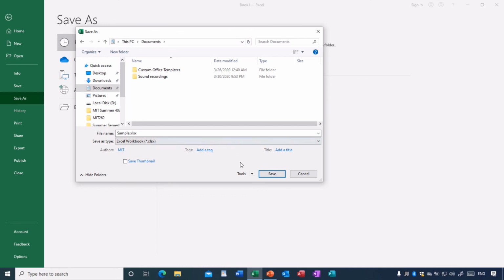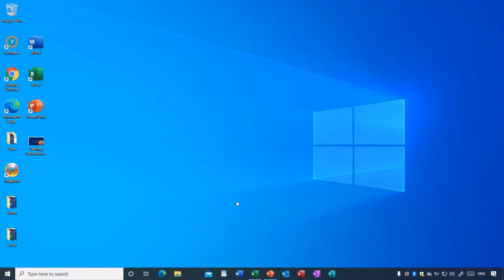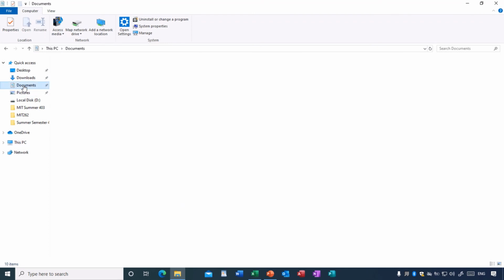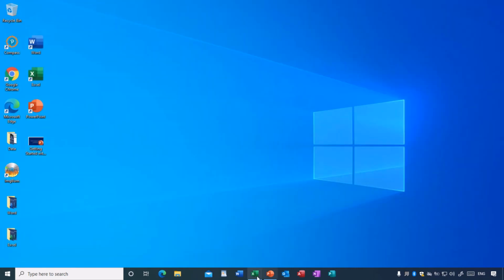So now I want to save it. I simply click Save. As you can see now, it has a name there at the top, sample.xlsx. This means that my file is saved. If I want to make sure that my file is saved, let me go to my Documents folder. So let me minimize this one, and let me go to this folder and to Documents. As you can see, this is my file. So it is saved, and this is the name. So let me close that one and go back.